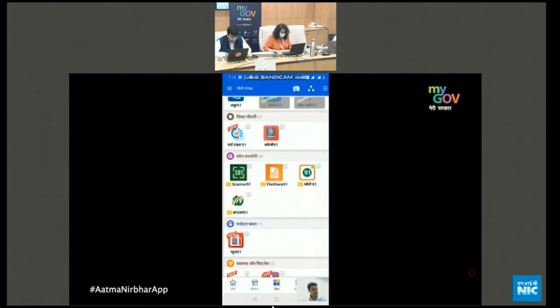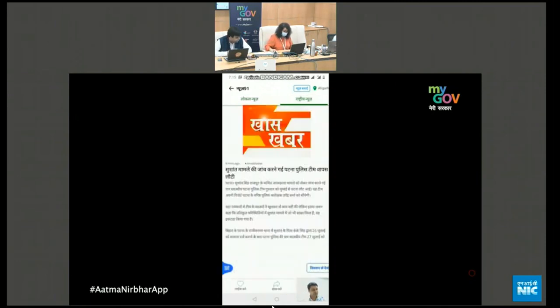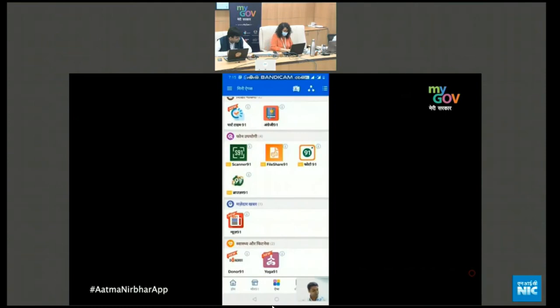Then you have these utilities where you can use Scanner 91 to scan documents, FileShare 91 to share files between two mobiles or any user. Photo 91 is an interesting beauty camera which you can use to beautify your selfies and images. Browser 91 is a very fast, lightweight mobile browser to browse your websites. News 91 is an interesting one. You are able to hear local news at your pin code created by other users, or you can browse through all the national news which is happening around India.